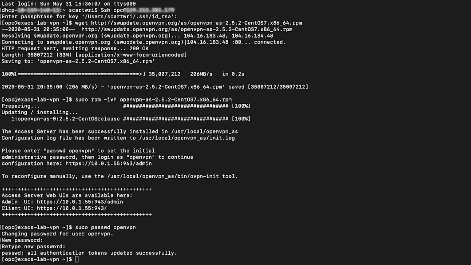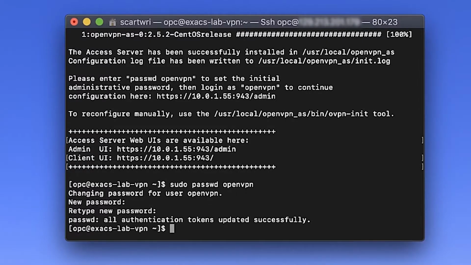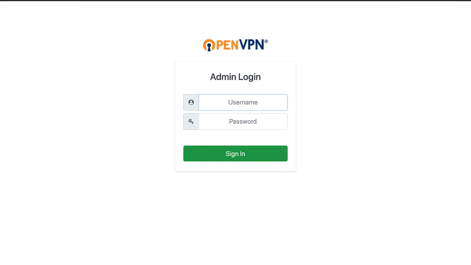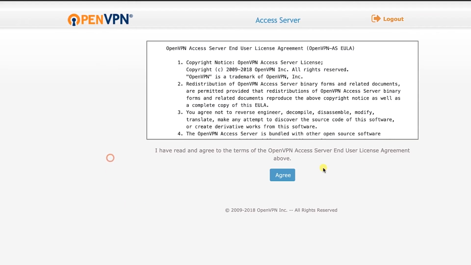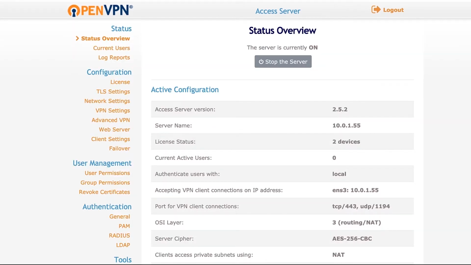So, as per the documentation, copy the URL to open up the admin UI console for the VPN server. Now I am into the admin UI console. So from here, we are going to use the username OpenVPN and the password that you just changed. Hit agree. Great, now we are into the settings.